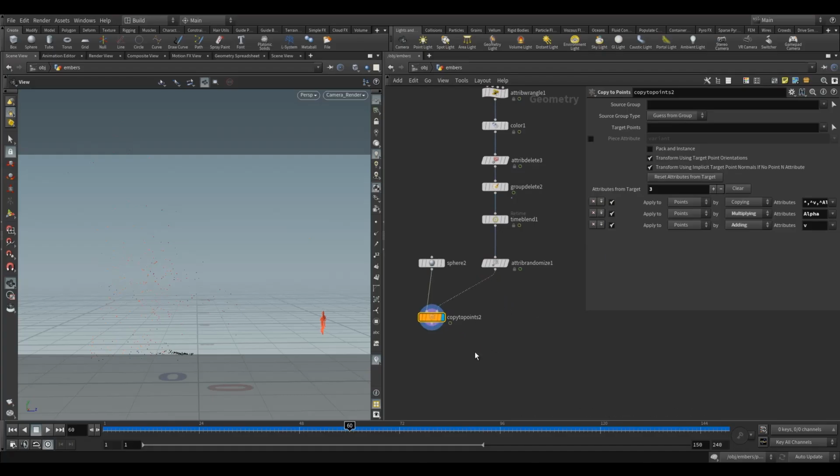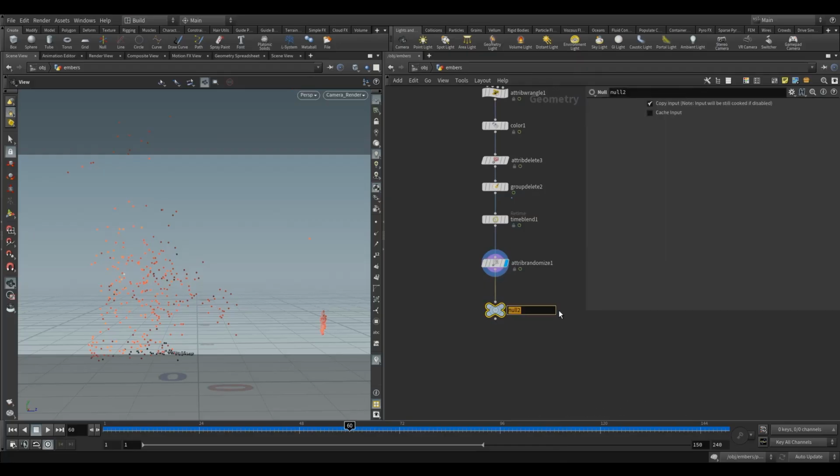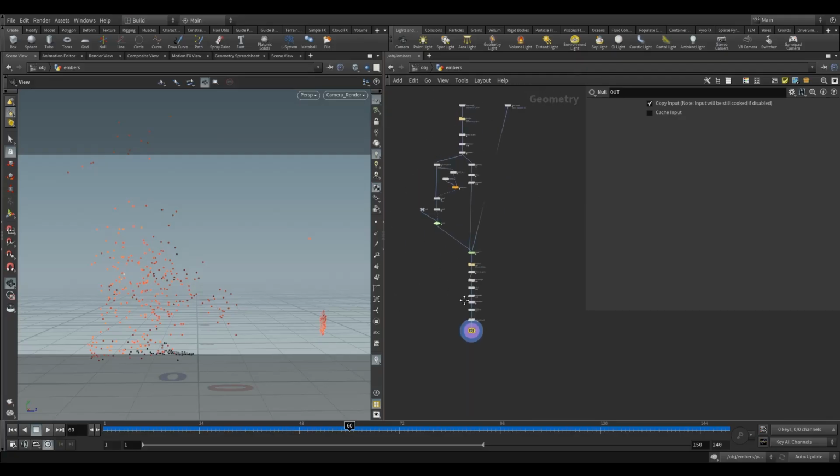But we're not going to be rendering these spheres, so that was just for visualization. So delete that, and then out just out here is fine, so we don't have any other outs. There we go, so that's good to go.